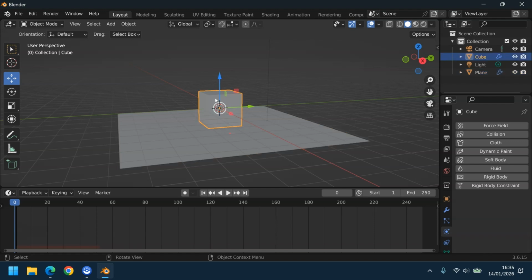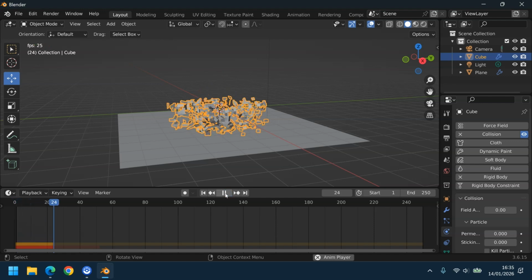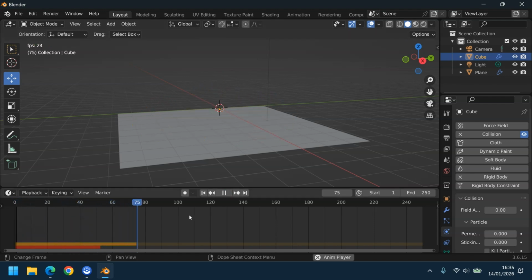I'm back on our cube, which we already have exploding, and you can see that by the red line down here. We're also going to click rigid body. We're going to keep it as active, and we're going to press collision. And this time when I press play, you'll see that the items which explode from the cube bounce around for 50 frames.